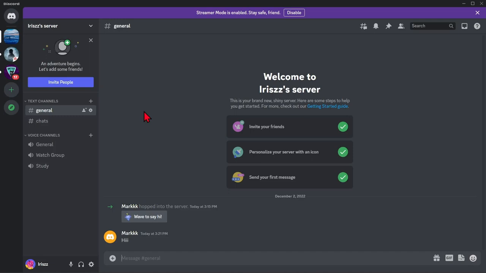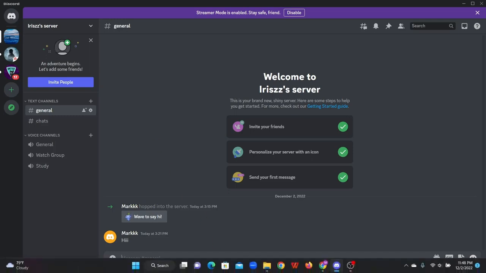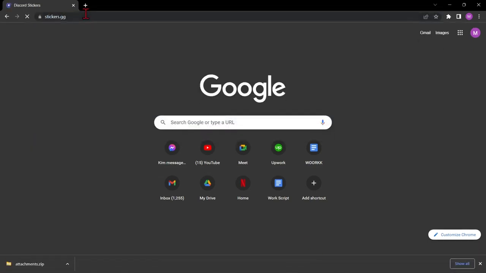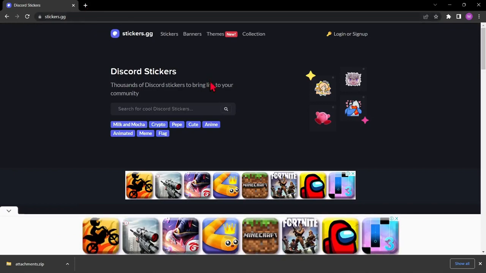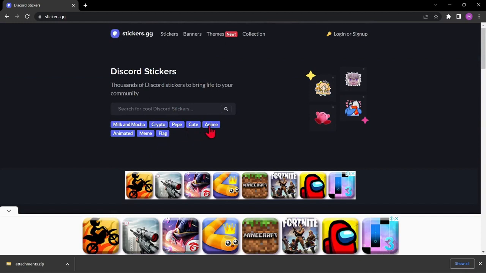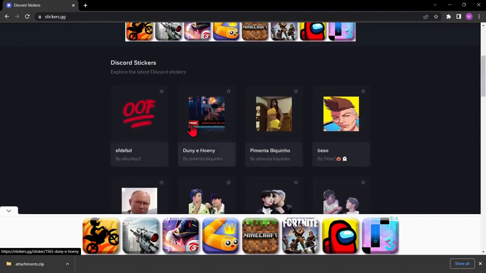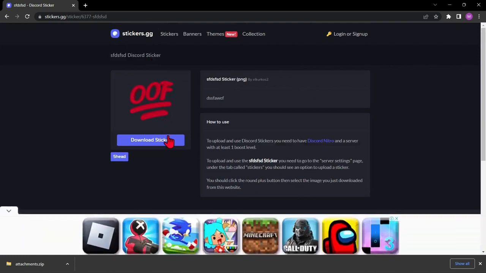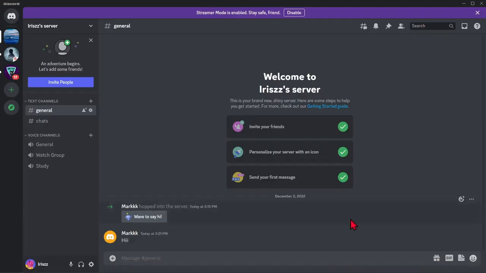Discord. So let's start. First, you have to open your browser and go to stickers.gg. Here, you can see different types of custom-made Discord stickers. You can see anime, meme, and cute stickers that you can download and add on Discord. For example, I want this sticker, so I will click on it and I will click this button to download the sticker.